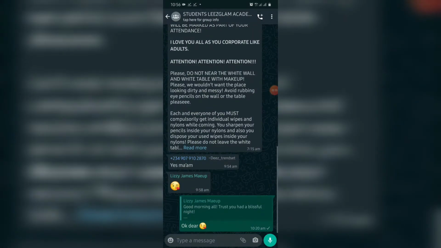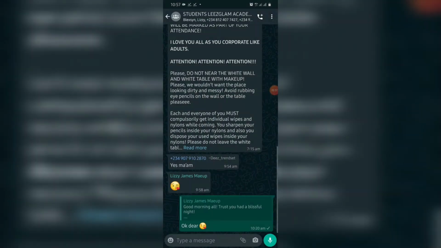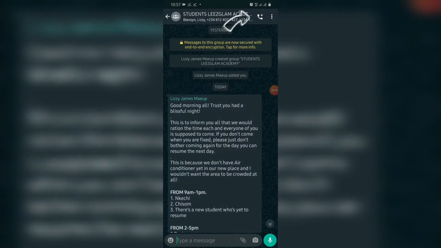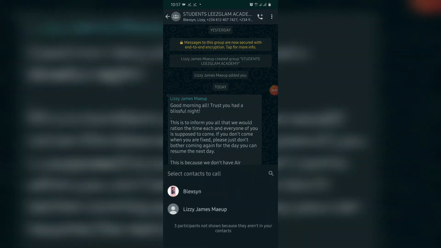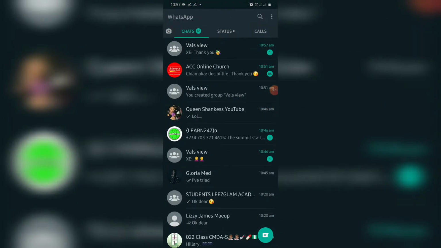Now I'm going to show you another group. Now this is another group. As you can see, the participants are six and you cannot video call. You can only call, and this call can only be just three persons. Three participants are not shown because they aren't in this contact, so you can't do that. All right, so that's all guys. I hope you really enjoyed this. Let's get back to my pretty face.